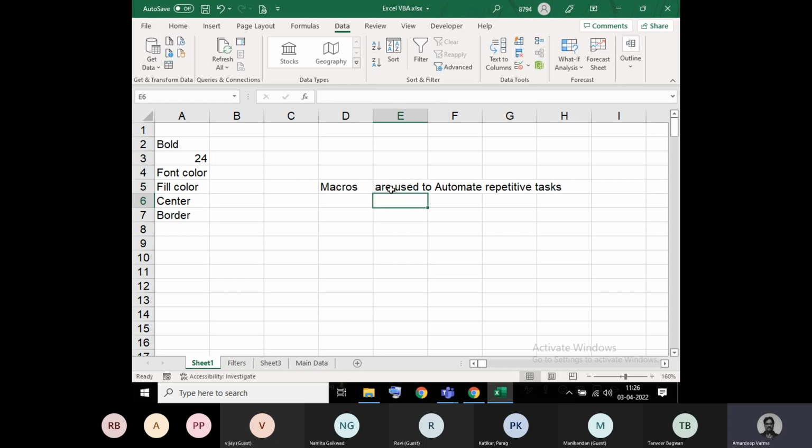For example, suppose you are creating a report on a weekly or monthly basis. For creating the report, let us say you are taking data from multiple sheets, consolidating it, and then creating a pivot out of that. For the whole process, let us say it takes you 2 hours. The same thing, if you record in a macro, can be done within 2 to 3 minutes.